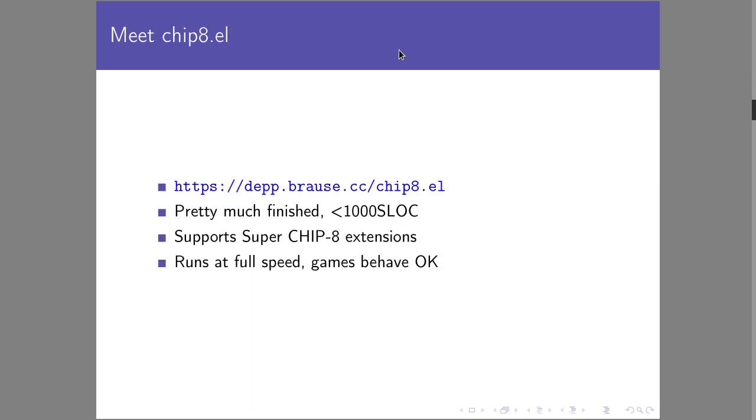And here's the project, chip8.el. It's pretty much finished. It clocks in under 1,000 source lines of code. It supports the Super Chip 8 extensions, it runs at full speed, all games behave okay as far as I'm concerned, and yeah, I'm pretty happy with it. It's very much the hello world of emulation, and I might do some other emulation projects in the future.